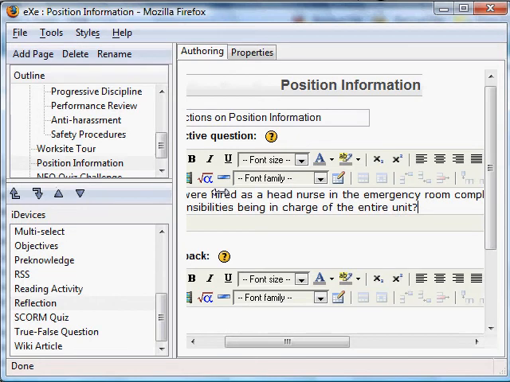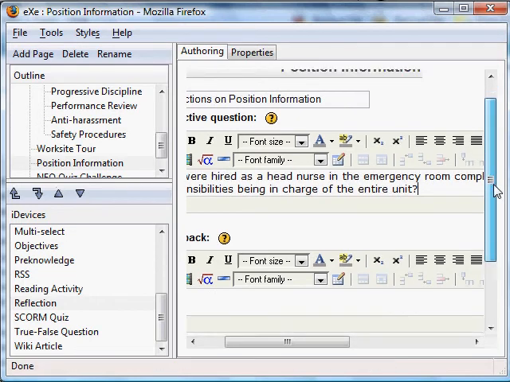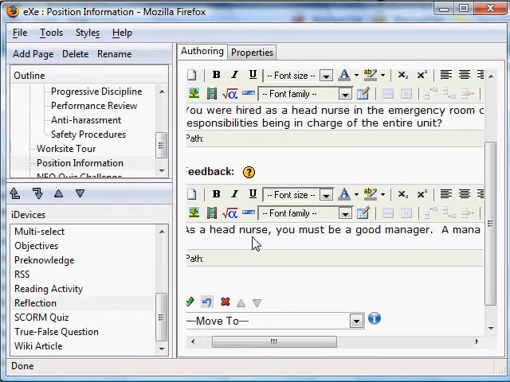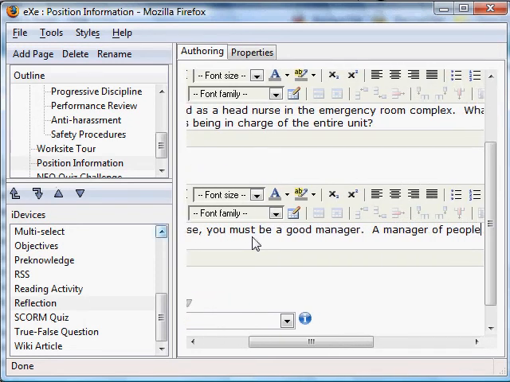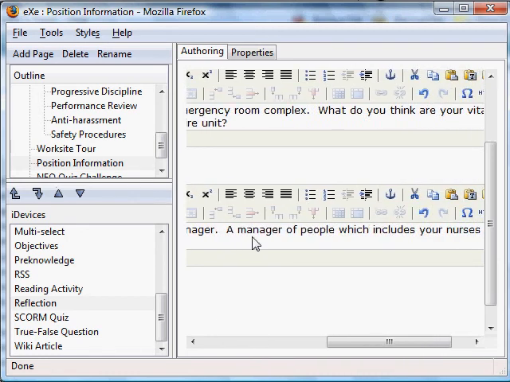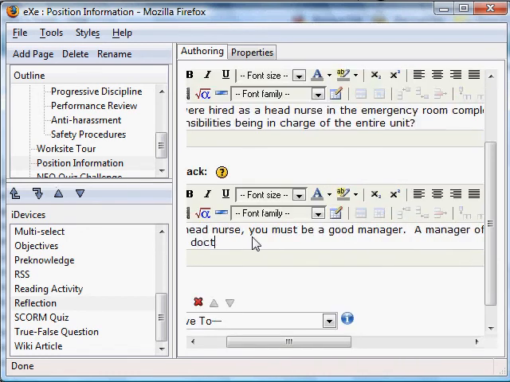After this, you can proceed to the feedback text box, wherein you can put in a short feedback on the question you ask to be reflected. In this case, you may put in the following: "As a head nurse, you must be a good manager. A manager of people, which includes your nurses, aides, doctors, patients, and relatives."